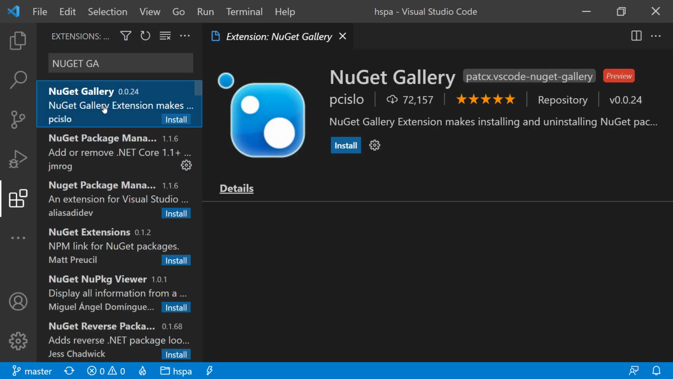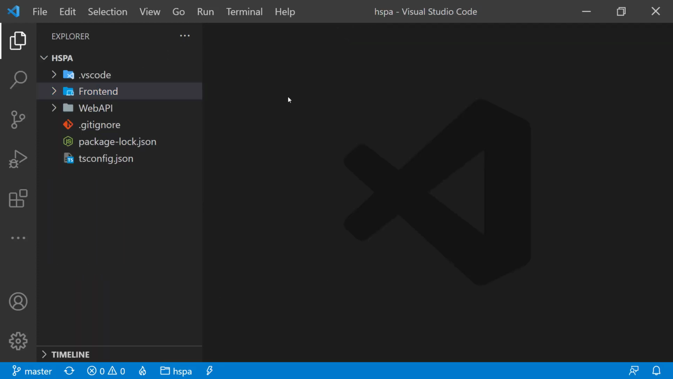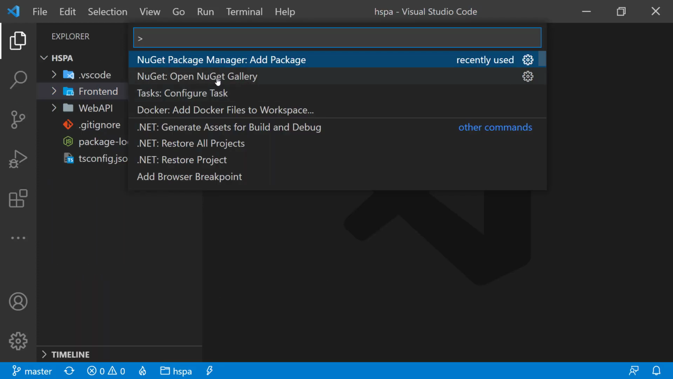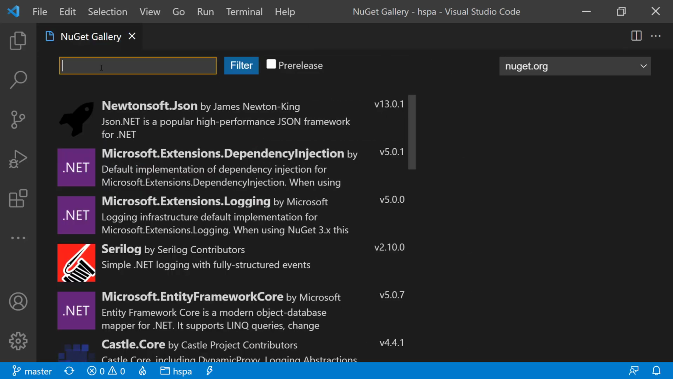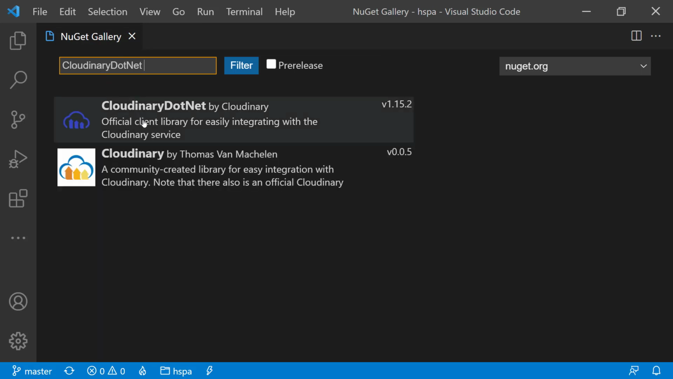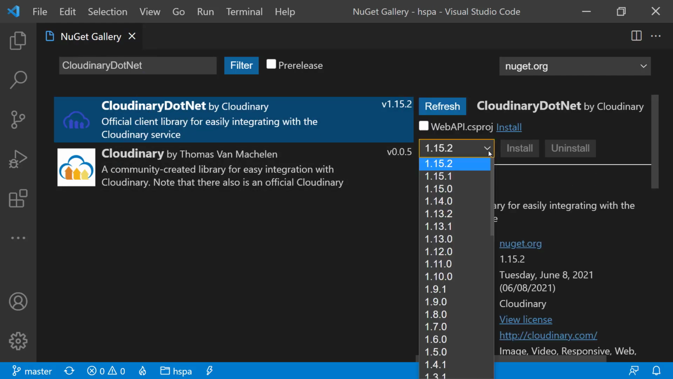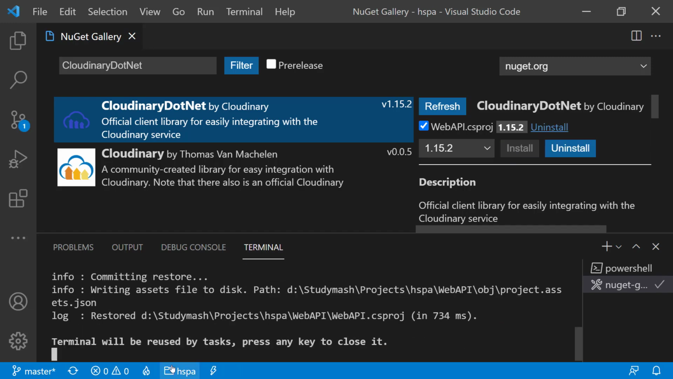Search for NuGet Gallery and install this one. Press Ctrl P again and select this NuGet Gallery this time. You can see it provides a better UI to install the package. And as soon as we start to type the name of the package, this list will start to get refreshed and display the packages starting with that name. Make sure you select this official library, not the other one created by the community. Select the latest version and select the project in which we would like to install the package and press the install button. So it is installed.